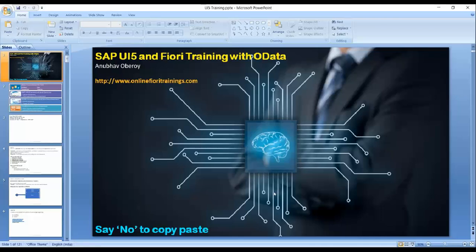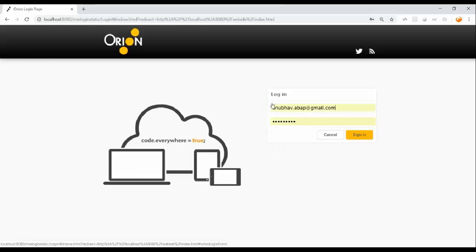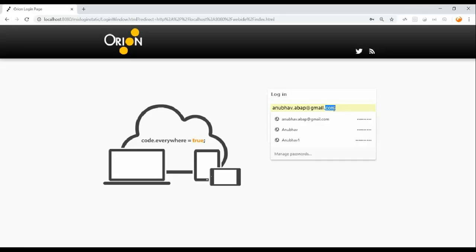In the last session in UI5, we talked about basics of CSS, cascading style sheets. In today's session, we'll go ahead and discuss more features of CSS. Let's get started. I'll just quickly connect to our Web IDE.